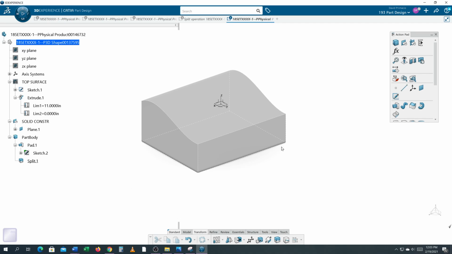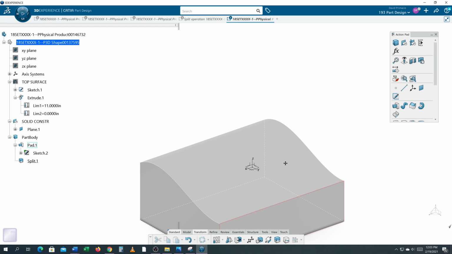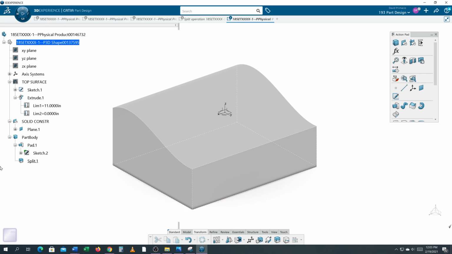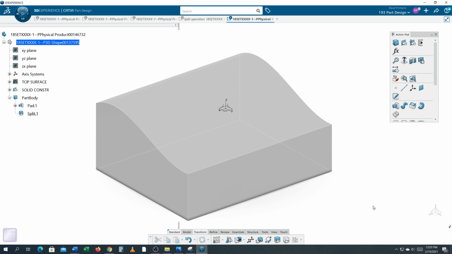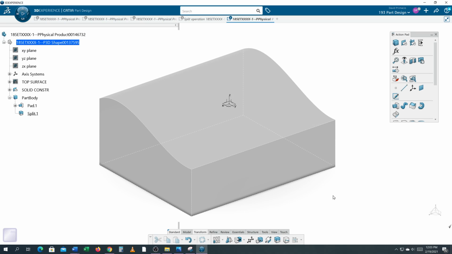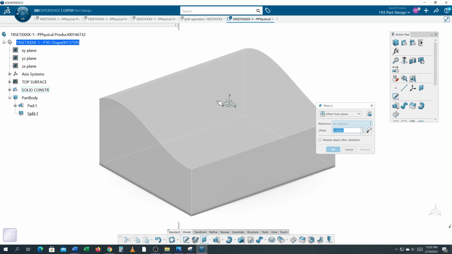Okay, now it's time to create the pocket. So you're going to do one demo with the pad and split command, and then I'm going to challenge you to try and do it without the split, and I'll demo that later. Right now what I want to do is go back to plane and create a plane parallel from this one. No, sorry, I want to go from the XY plane.